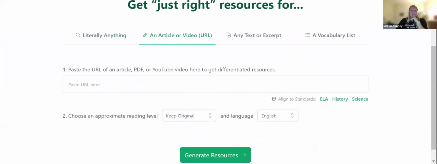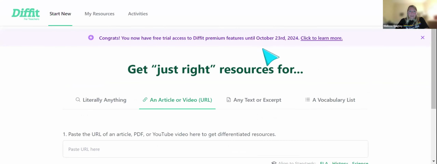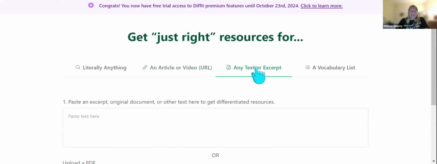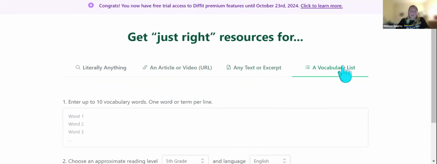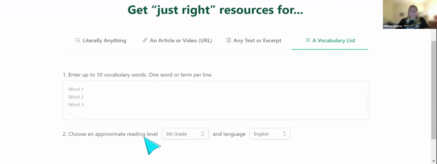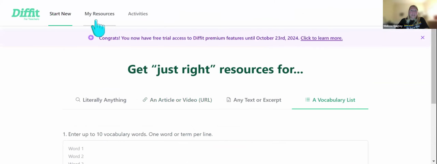You can enter an article. This is what I've used it for: I've entered an article and changed the reading level of the article. Even though I teach high school, some of them were articles that were research papers, so it'll give you an abstract of it. I'll pull something up that I did in a moment. Then you can do any text or excerpt, and you can put in a vocabulary list and have the reading level change for the vocabulary list.